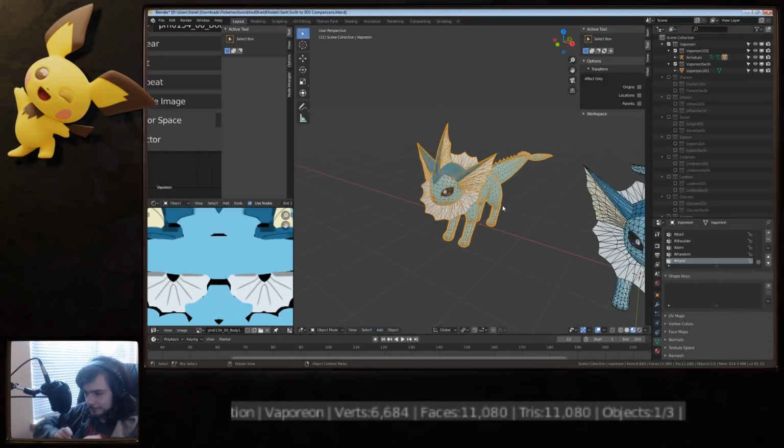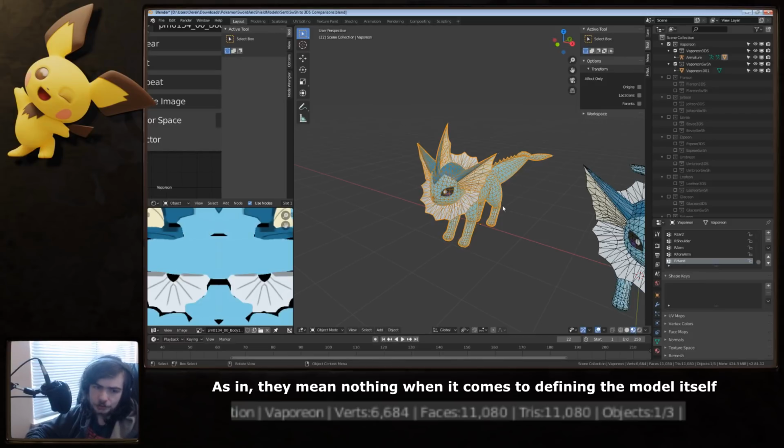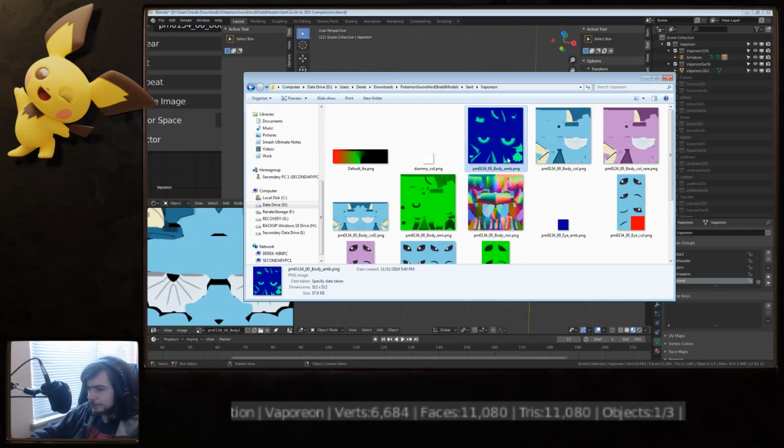Basically what I'm saying is, the fact that the models have different textures means nothing. They're just image textures, image files. They aren't part of the model directly. So these image textures have nothing to do with the model.